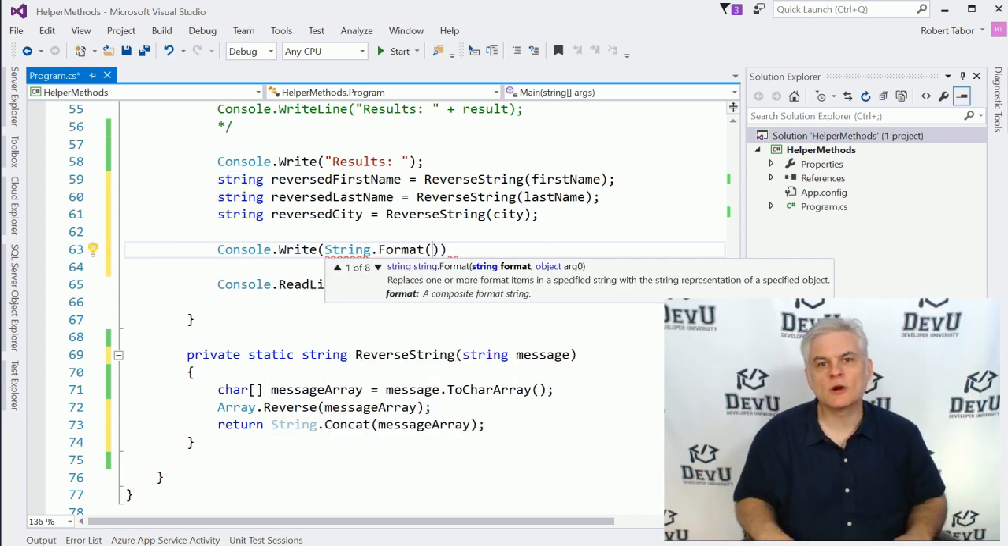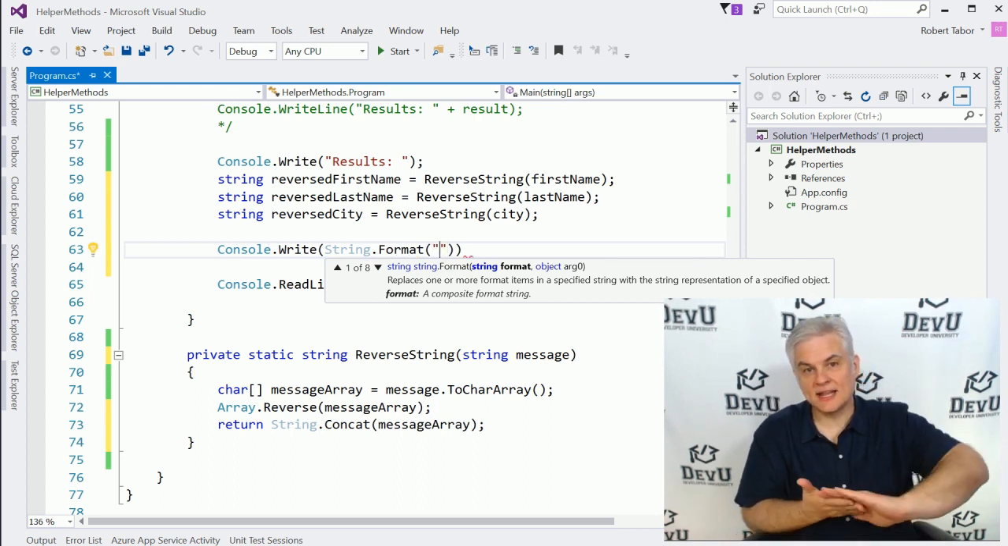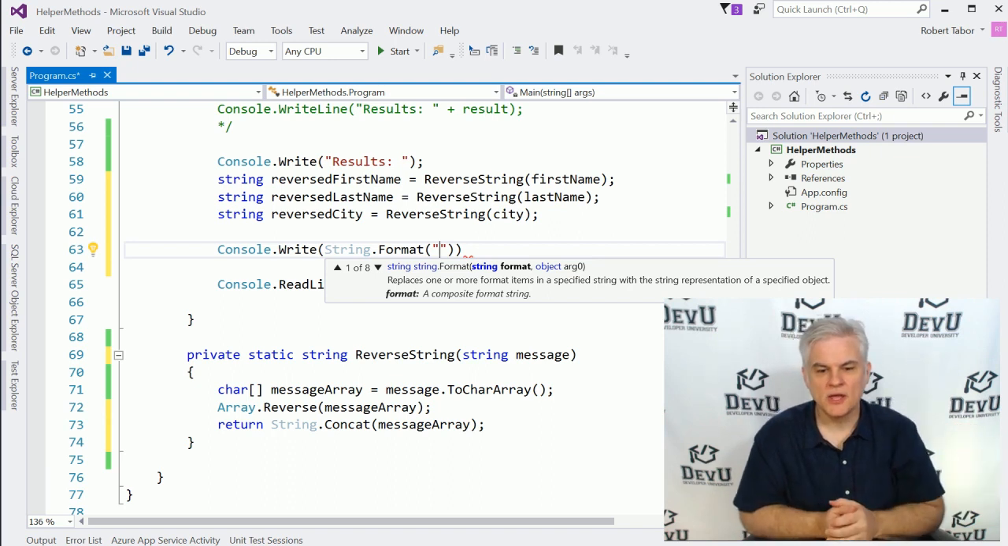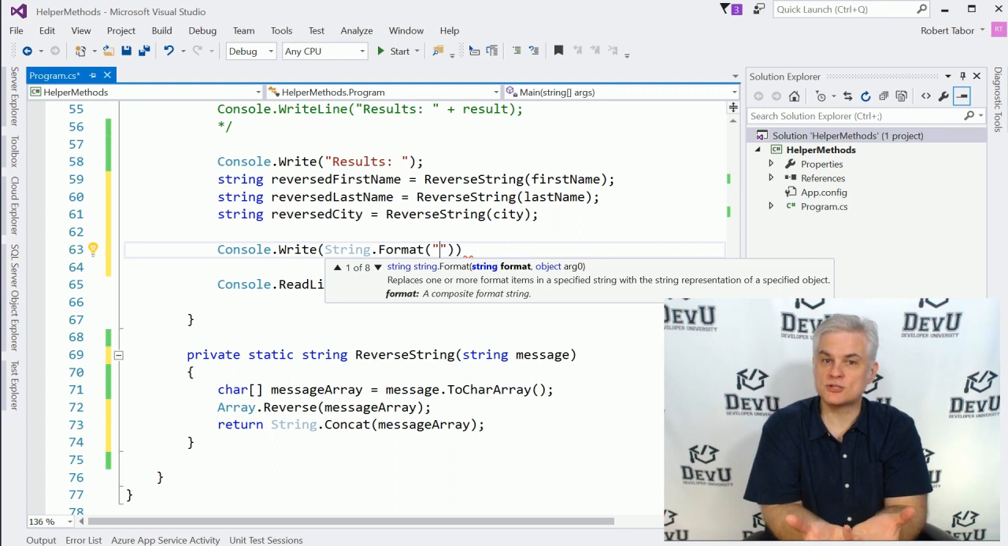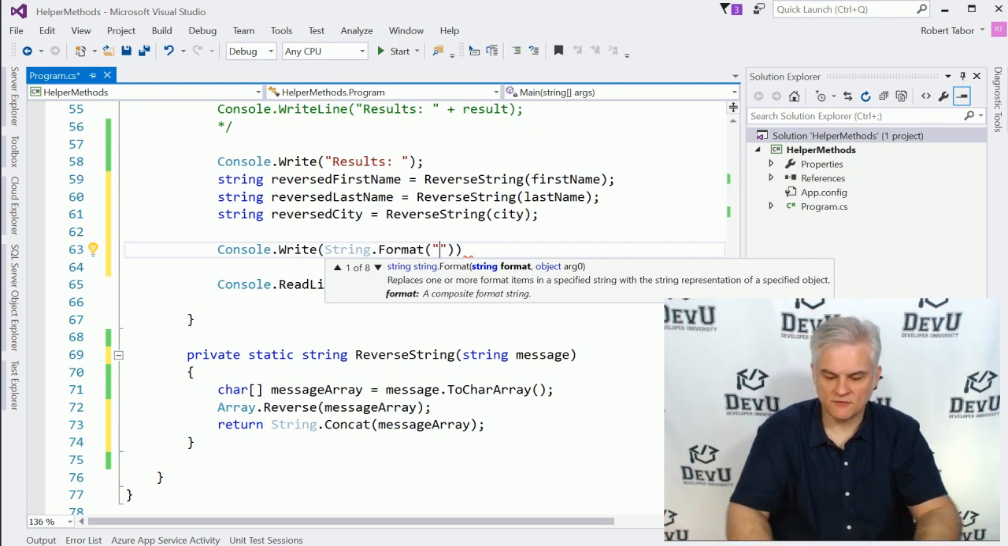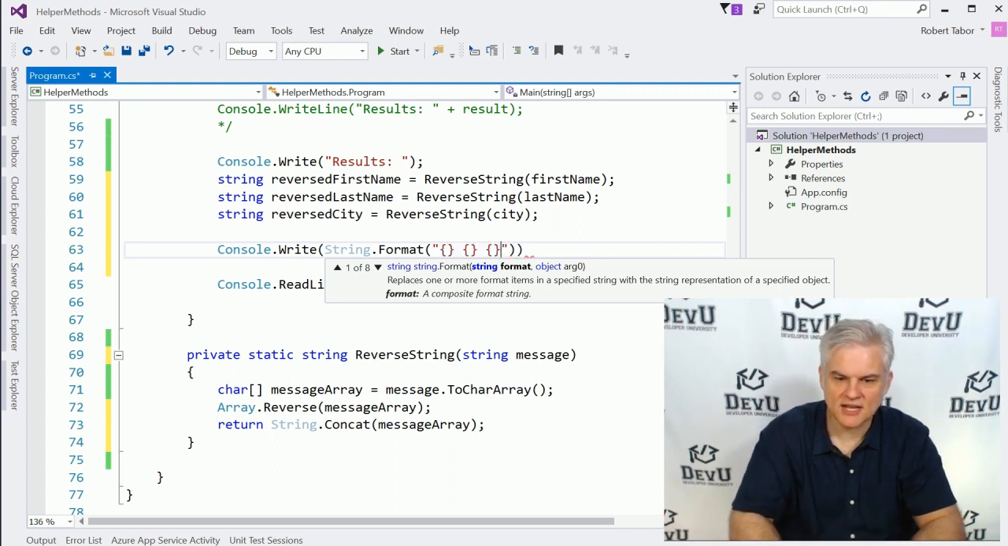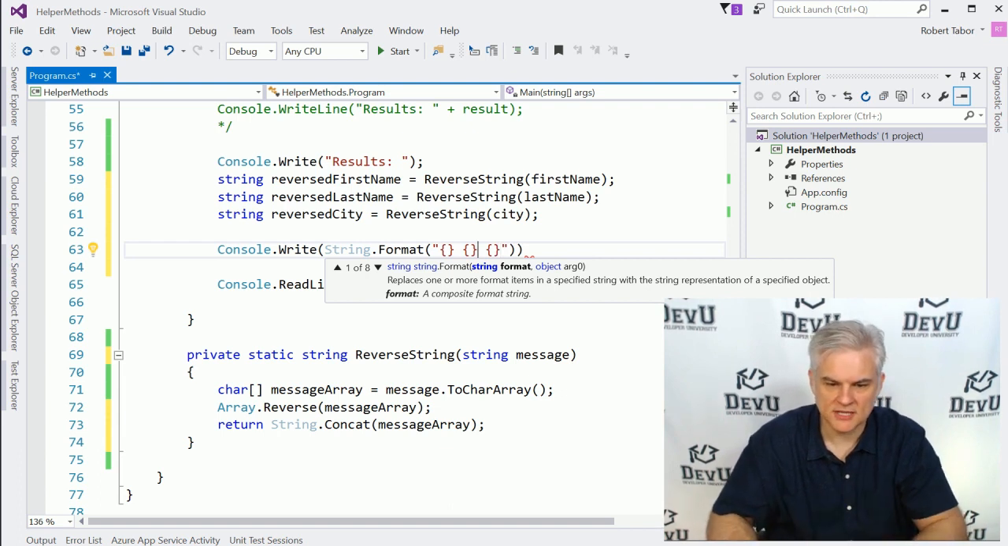And the format will work a lot like console.writeline. In fact, they're almost identical. The only difference is console.writeline will print its results to screen, whereas string.format will merely create a new string as a result of whatever has been formatted. But the reason I'm using this is so that I can use the replacement codes like so.